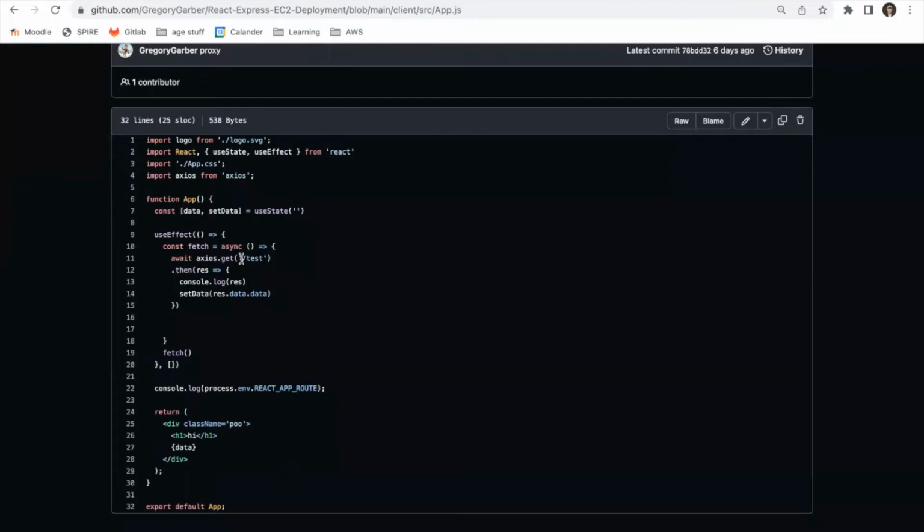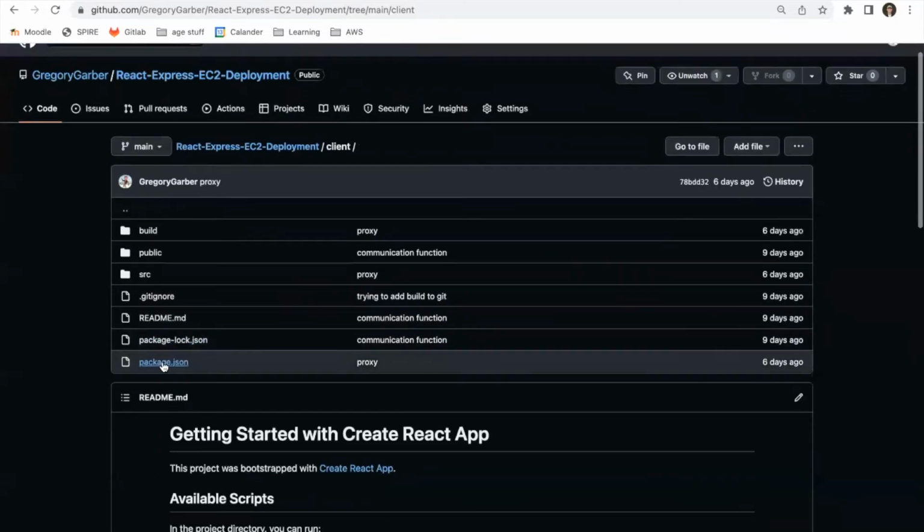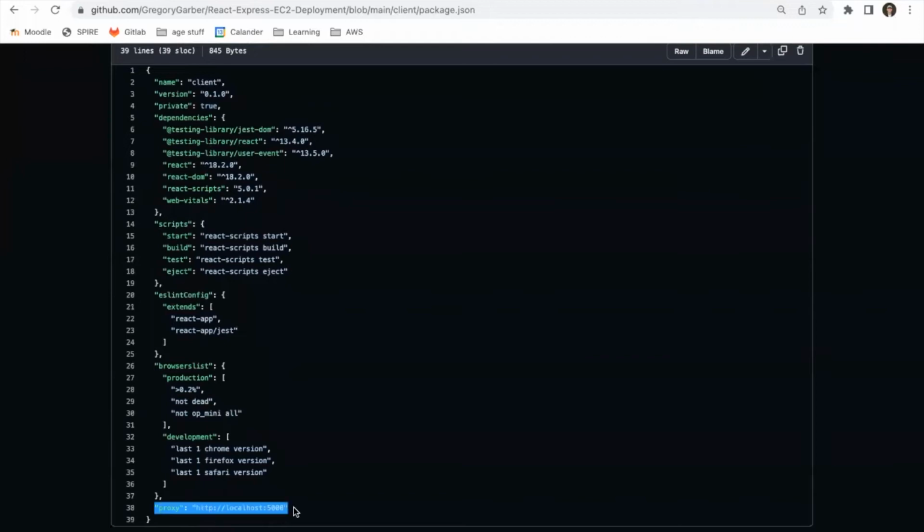Now, as you guys can see here, this is actually important. We're just doing /test. We're not putting localhost before it. We're not putting localhost 5000. We're not putting any URL. And the reason for that is because in our package.json file, we have this proxy definition, which we will be changing once we're in our production environment. But when we're coding in development, we will just have that there.